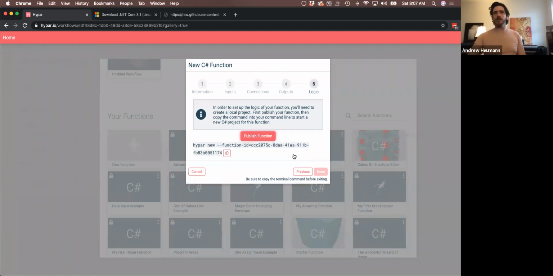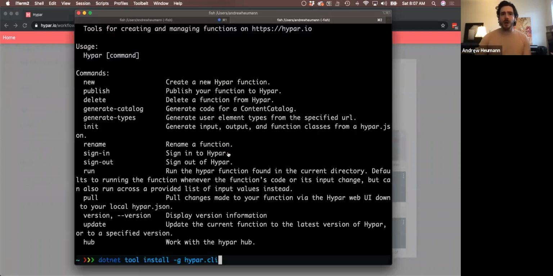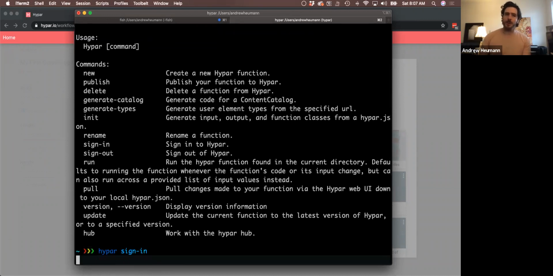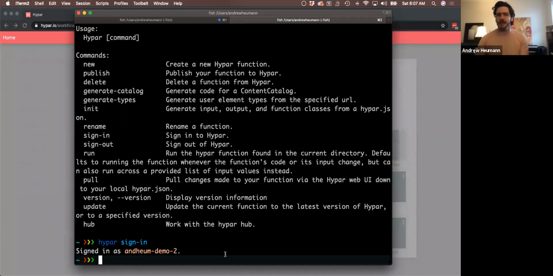And once you publish, you get this command, which you can copy to the clipboard and run in your Hypar CLI. Now, the first time you do this, you also probably have to do Hypar sign in to just log in with your Hypar account. So I think I'm signed in currently. Yeah, I'm signed in as the right user, but if you haven't done this, it'll prompt you for it when you paste.